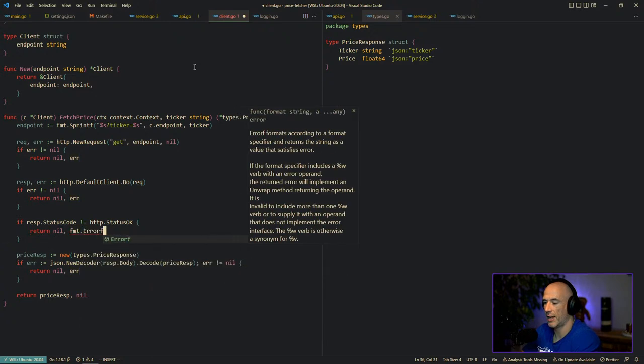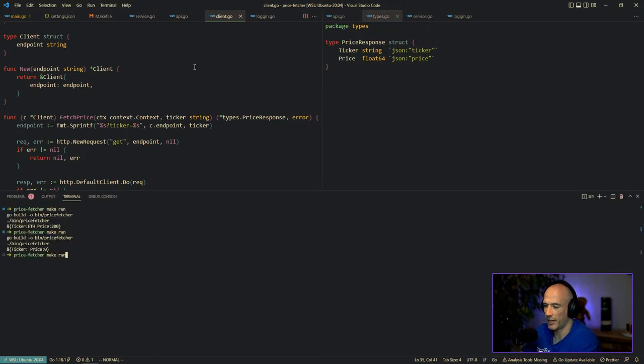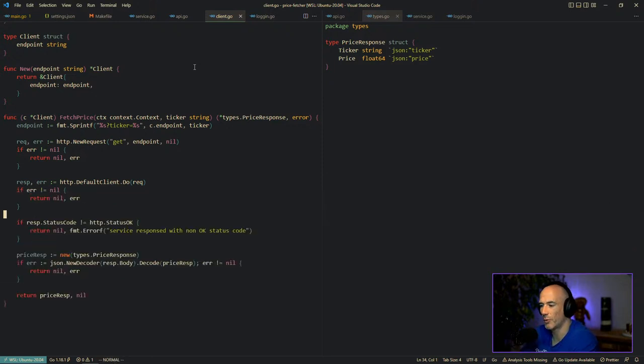we could say error f, service responded with a non-okay status code, actually. Status code, I don't know. That should be an error. Not quite sure what's going on. I need to test this real quick. And this is actually our client, so that doesn't matter. We don't need to reboot this. Service responded with a non-okay status code. That could be good, but why don't we have any errors?